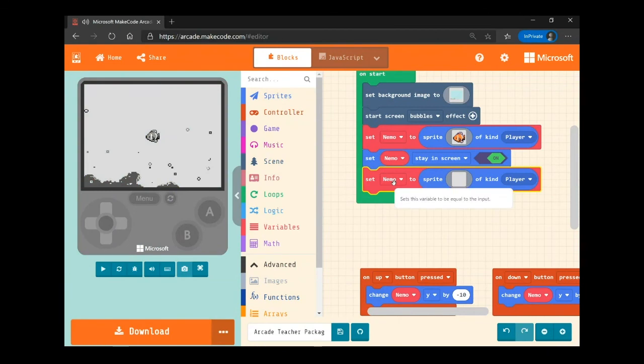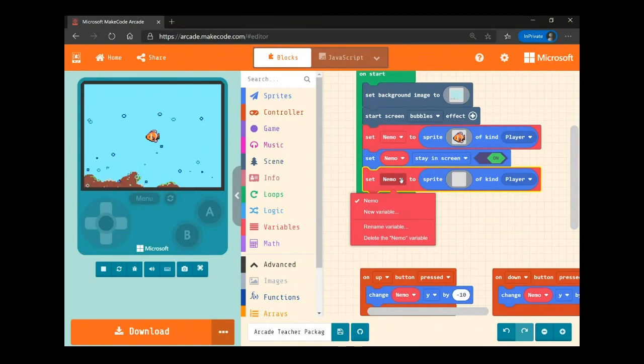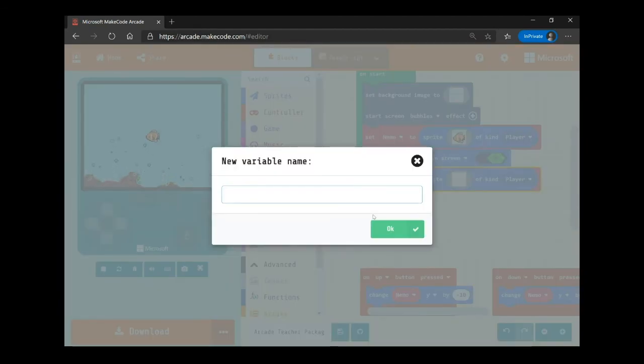What I need to do now is, in my variables, press my arrow, and really carefully here, because sometimes this can happen. If I rename this variable, it's just going to rename the whole of Nemo, so that's not going to help. I actually need to create a new variable because I'm creating a new sprite. And what is the shark's name? Bruce. I'm trying to think, in Finding Nemo, what it's called. Bruce, I think.